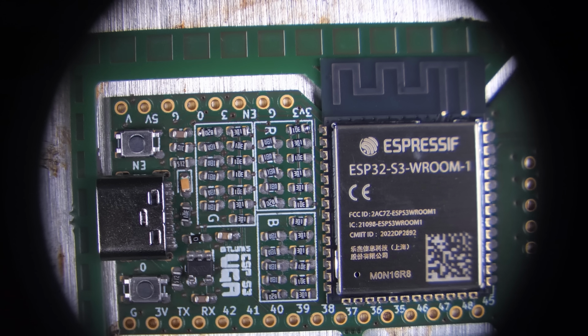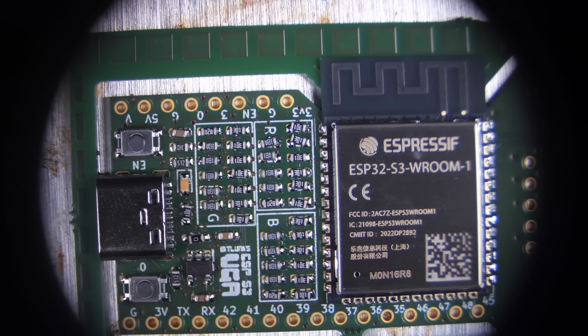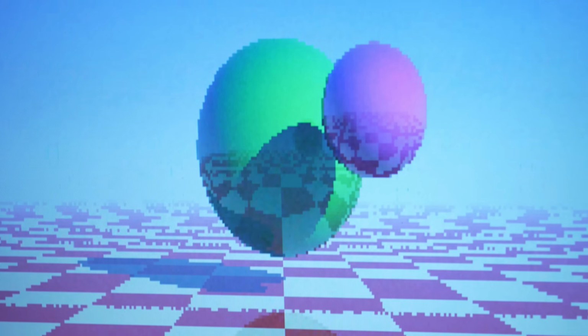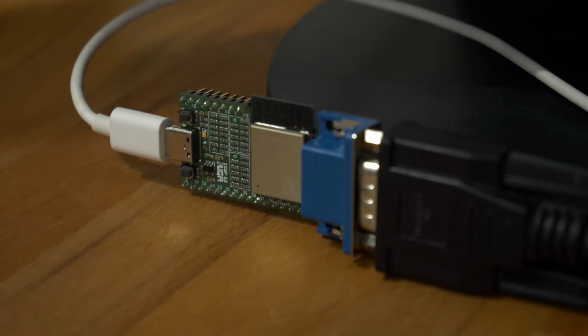Okay, you win. You wanted VGA for the ESP32S3? You will get it. And it's going to be awesome.